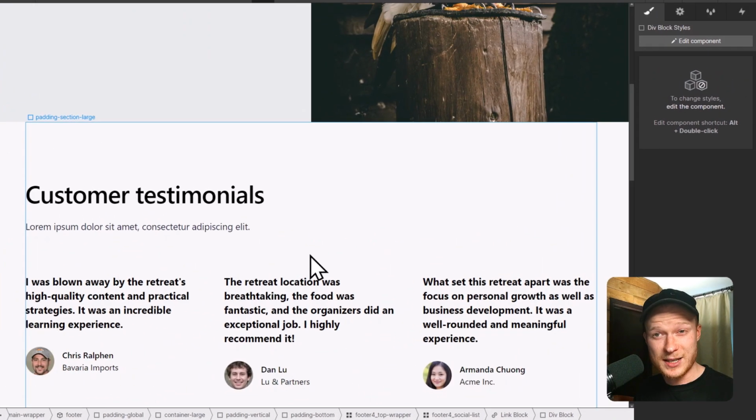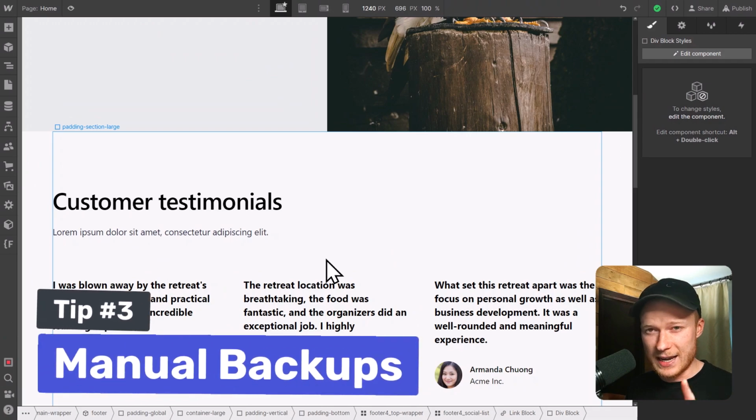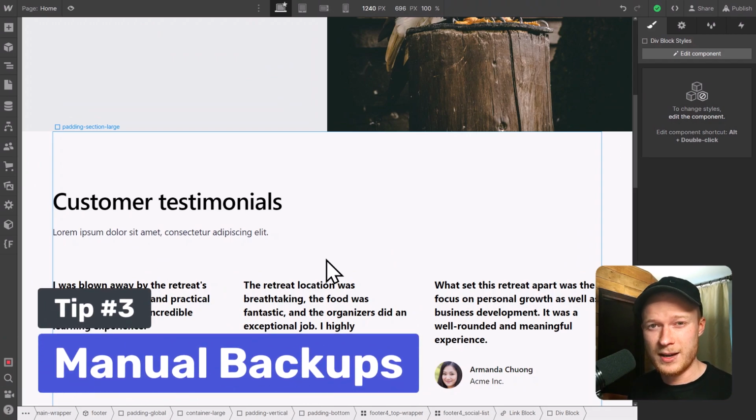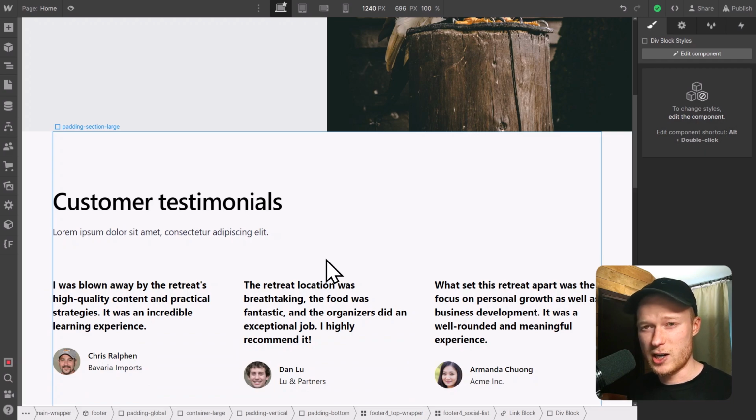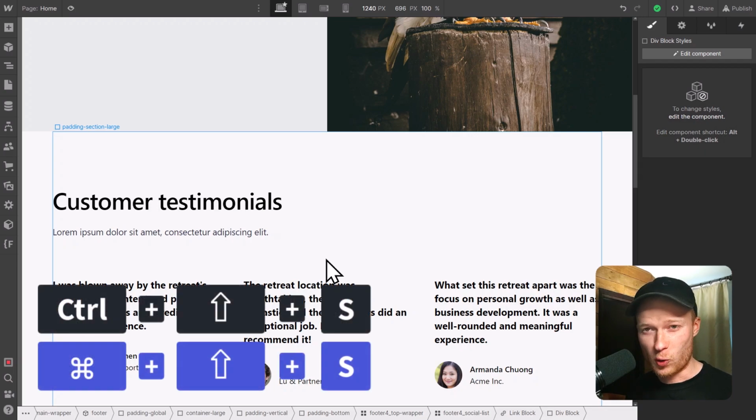Tip number 3 is the manual backup strategy, and this will not only save you a lot of time, but also quite a lot of headaches. If you want to make a big change to an existing Webflow project, what you should always do is you should save a manual backup, and there is no excuse for not doing that, because it only takes 2 or 3 seconds.